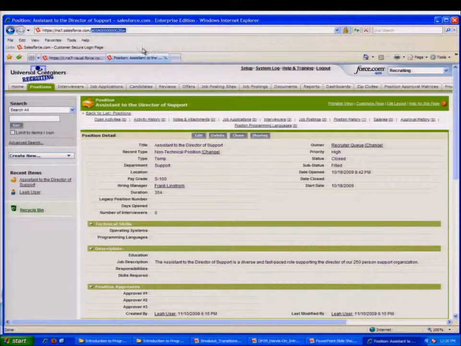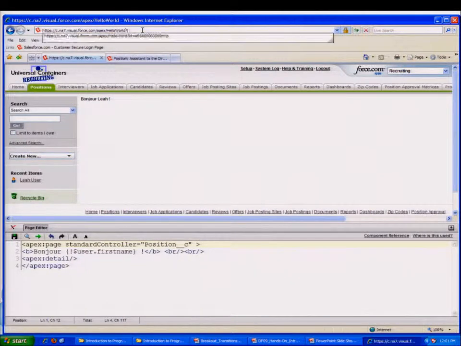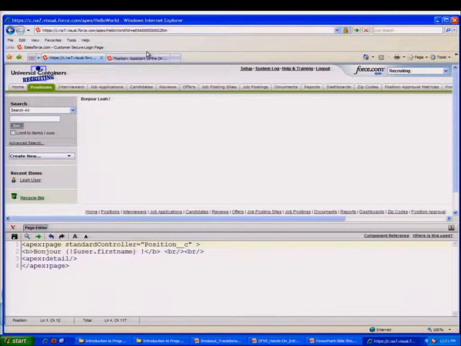Now that we have that copied, we're going to go back to our Visualforce tab. Now I want you to go up to the URL and put in ?id= and then paste that 15-digit ID. And then hit Enter, and get ready to be wowed.